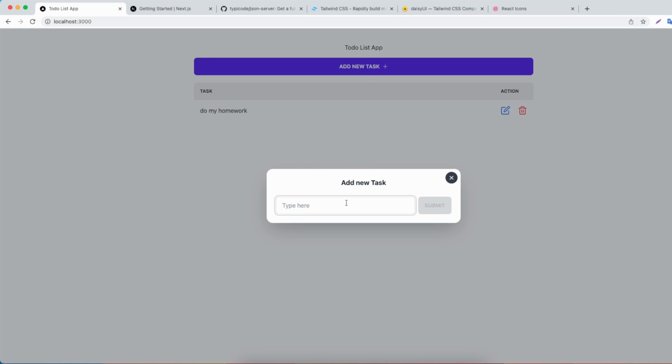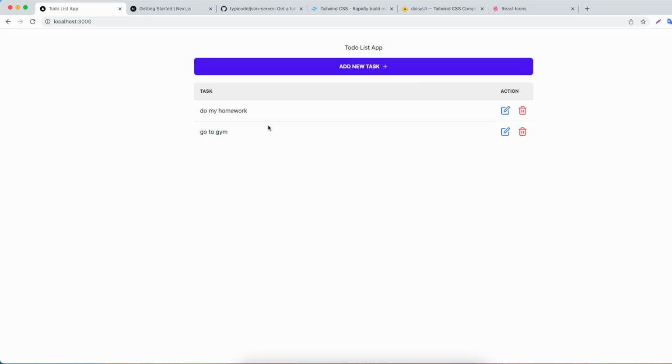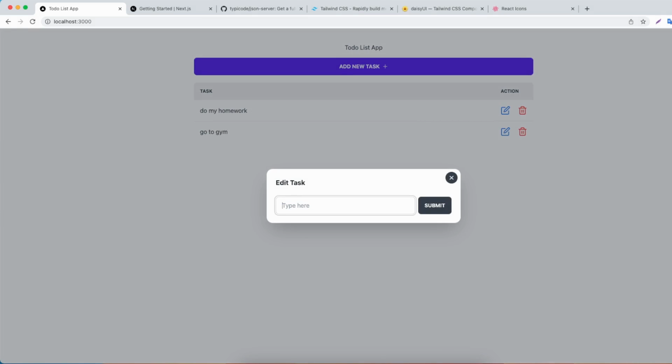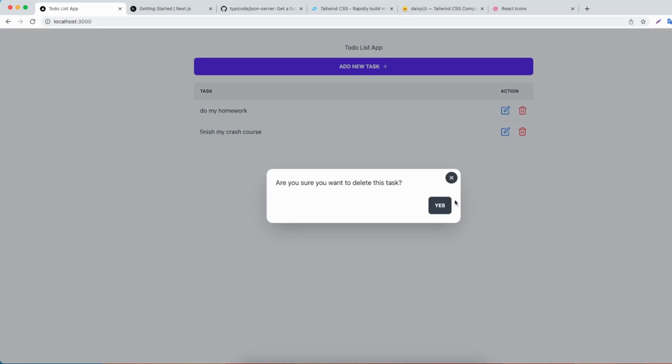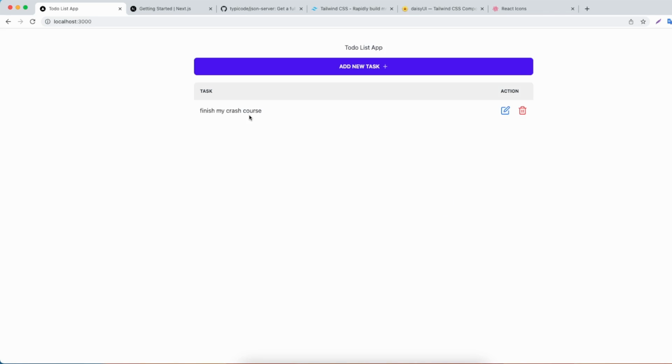And here I can type go to gym. And if I hit enter, as you can see, we have this go to gym right here. All right. And also I can edit that. For example, I'm going to remove this and change the text into, let's say, finish my press course. All right. So if I hit enter, it's going to be updated. I can also delete this text here. As you can see, we have the pop-up right here. If I click yes, it should be gone.